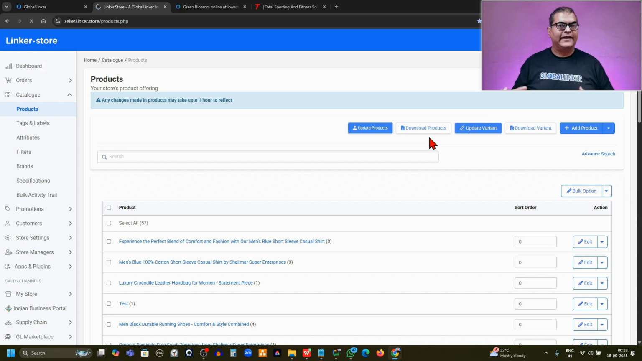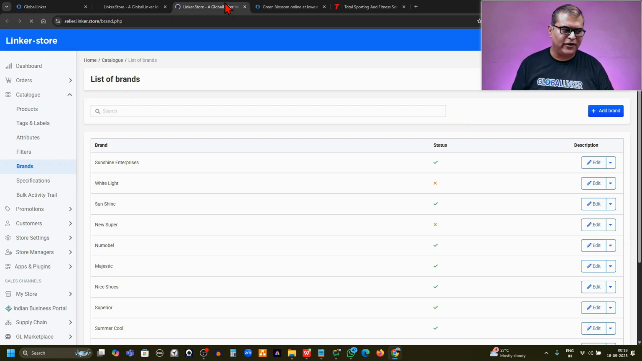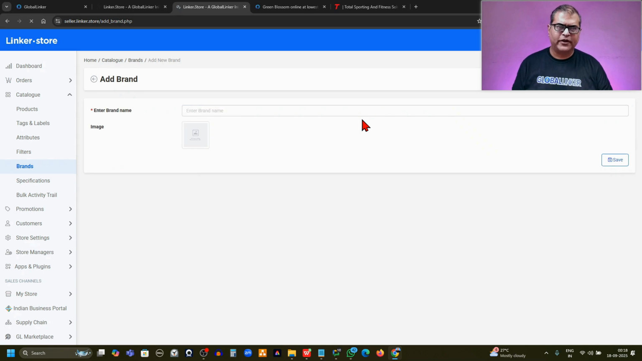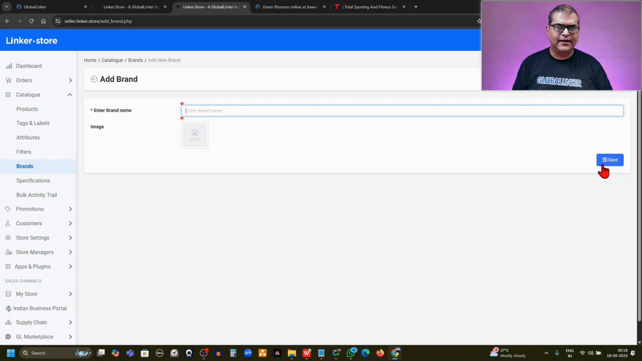But if you have a large catalog, thousands of products, adding the brand like this will not be possible. So in that case, what you should be doing is, in the left navigation, you'll see there's an option called brand. You have to click on it. I will just open that in another tab so that we have this window open here. So this is where we are on the brands management interface. Here you have to click on add brand, which will again open the same interface. You have to type in the name, upload the logo, and then click on save, and that will add the brand.